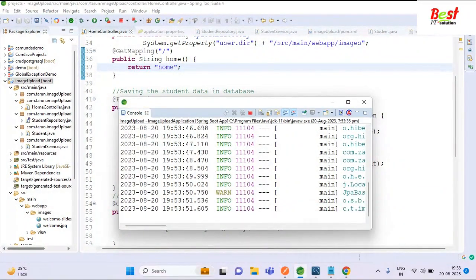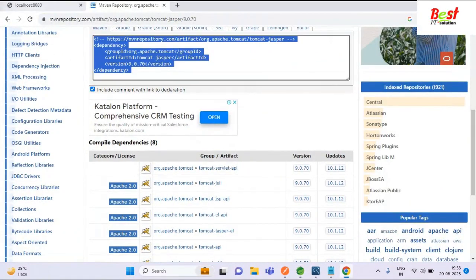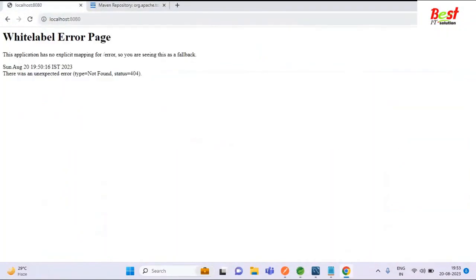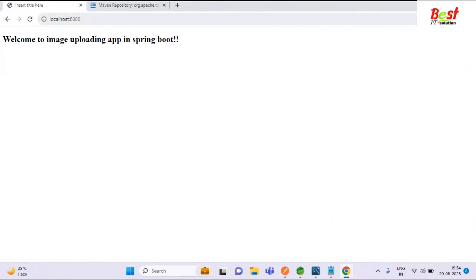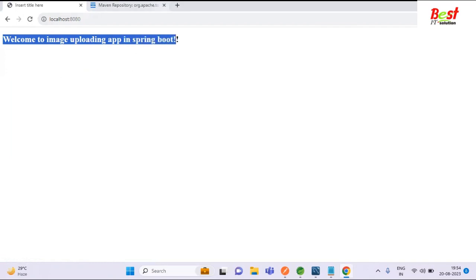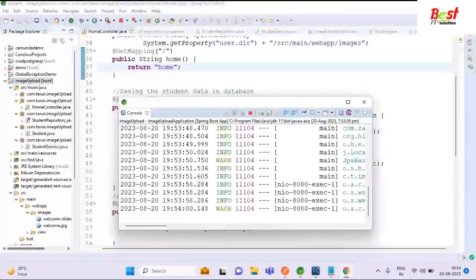Yes, our application is started. Just go to the browser and hit this URL. Okay, so you can see here we have got the output: Welcome to image uploading app in Spring. That means our application is configured with JSP now.